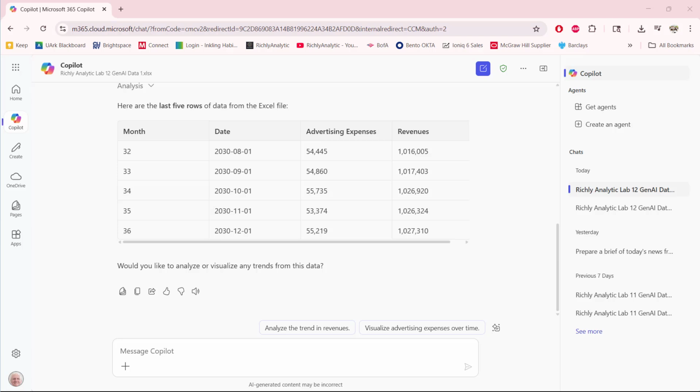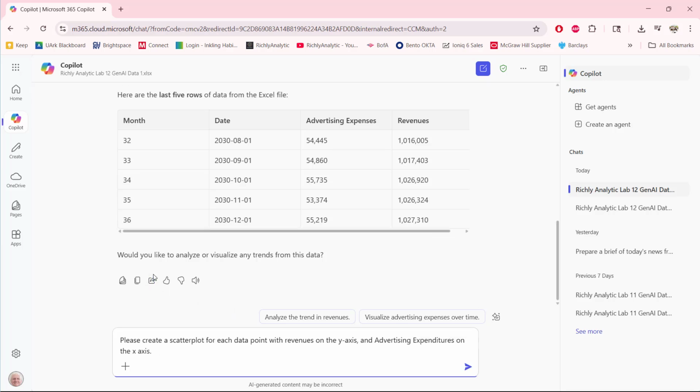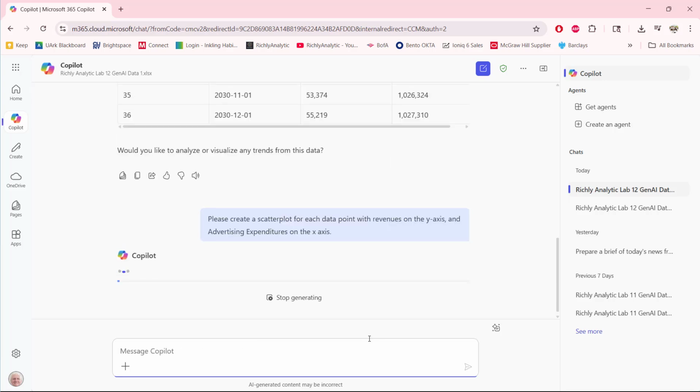The next thing we're going to do is ask it to create a scatter plot. Sometimes I might want to tell it specifically what I'm looking for: Y is a function of X. Revenues, I am saying, is the dependent variable, and it depends on the level of advertising expenditures, which is the independent variable, or should be on the X-axis. So let's go ahead forward with that.